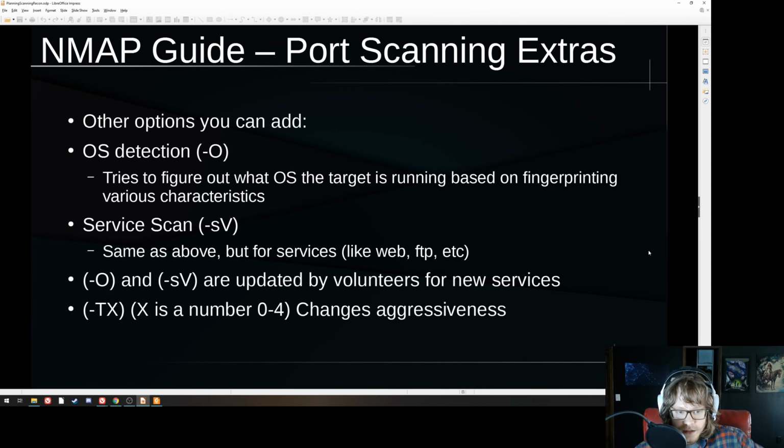Okay. You can also use this -T option and then specify numbers 0 through 4. So don't use an X, you're putting a number 0 through 4 there. And that changes how aggressive Nmap is, which is basically how often it sends traffic. Remember, the more often you send traffic, the more likely you are to be detected or caught. So you want to be as not spammy as possible, but if you don't care about being caught, you can just set that thing to 4 and call it a day.